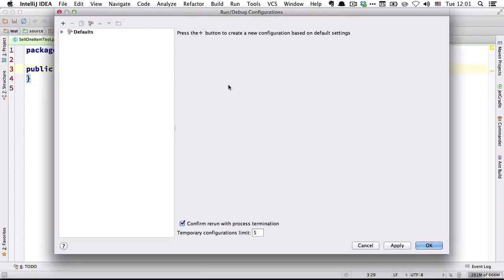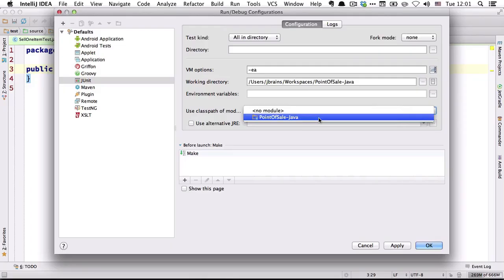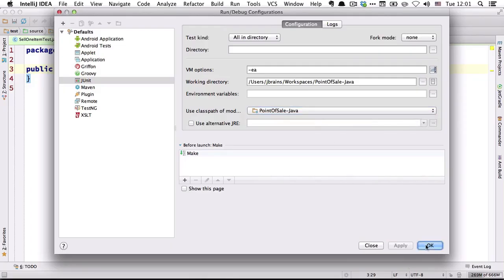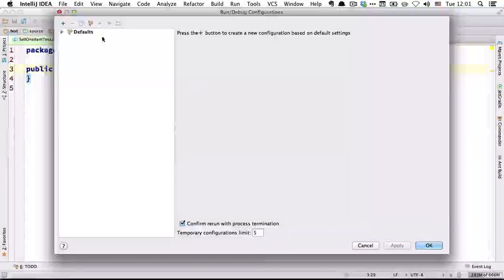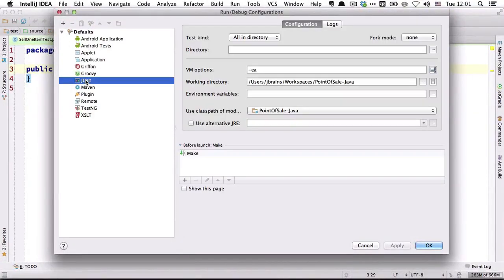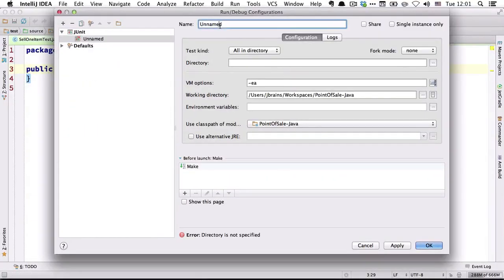Let's run our tests and make sure that we can run them. I probably should have set this up before I started the video, but you know, occasionally I get this stuff wrong. Why didn't that work? Let's create one for JUnit. There we are. So run all tests.